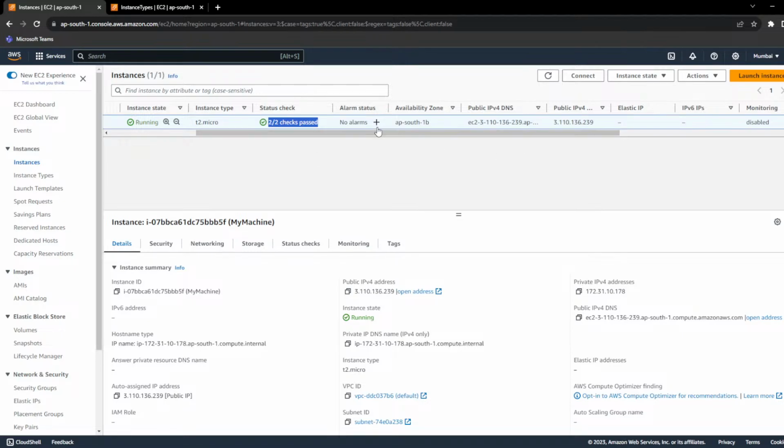Okay, is there an alarm, any security alarm? Is there any issue in the machine, or have you set some alarm or notification on your EC2 machine? You can find it here. Then in which availability zone was this machine created? It was created in ap-south-1b. So we selected availability zone B.